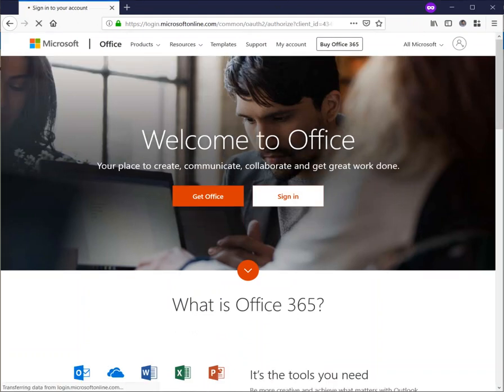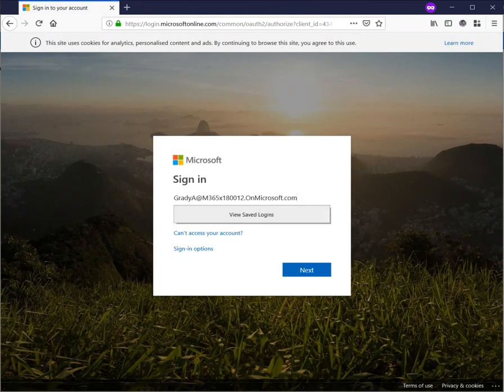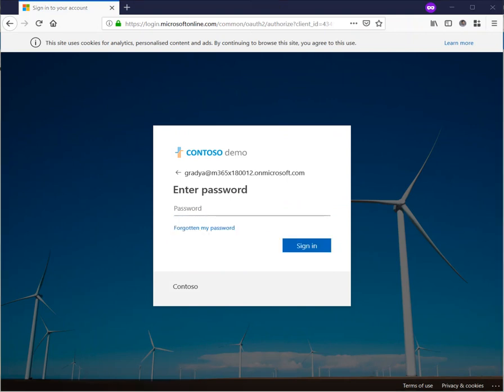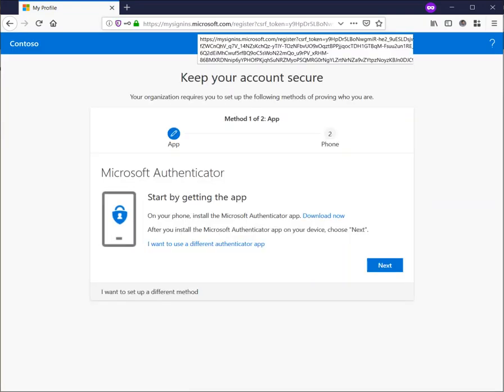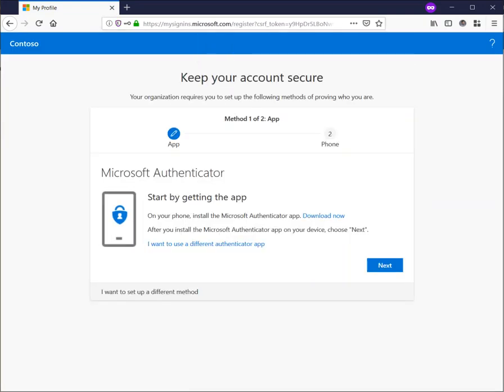So here we are ready to sign in as our new user, Grady. And we enter the password for Grady. We click sign in. More information is required. Click next. We go to the new sign-ins wizard. Again, we've got two methods to register, app and phone, rather than SMS and phone, because we've turned on app. So it defaults not to registering SMS.